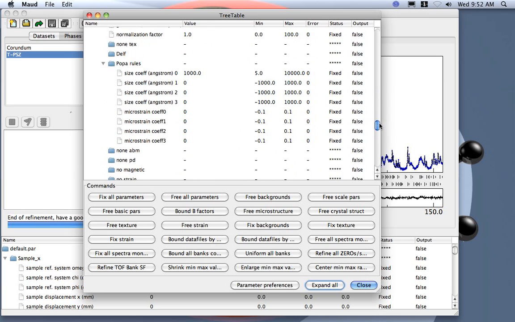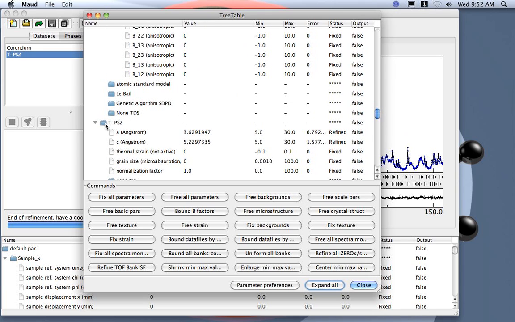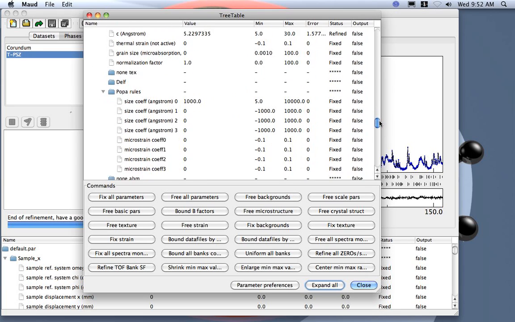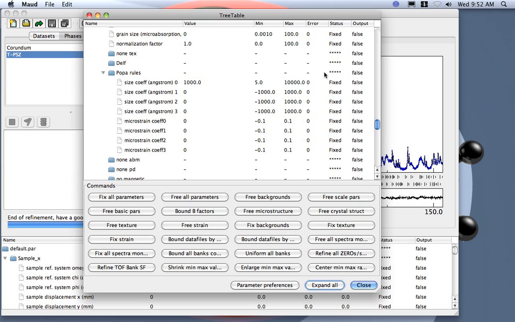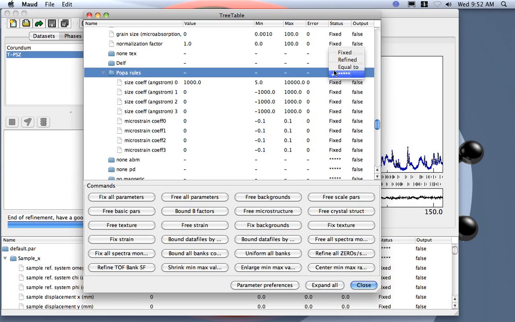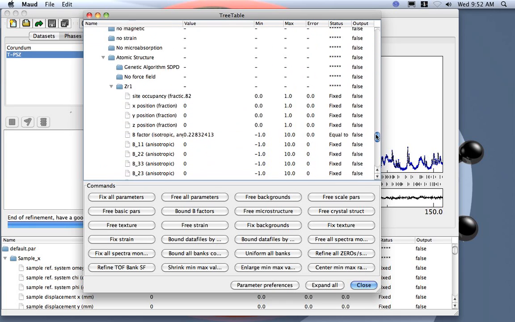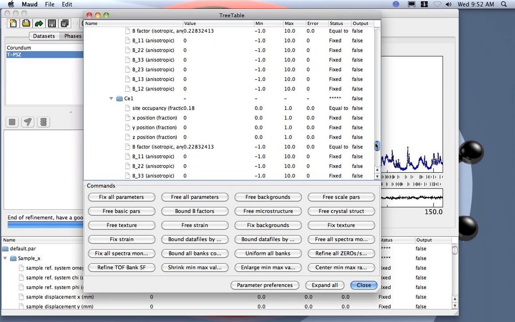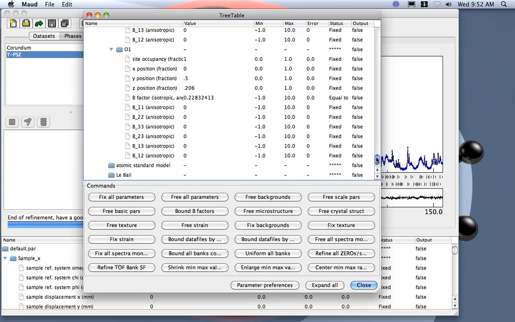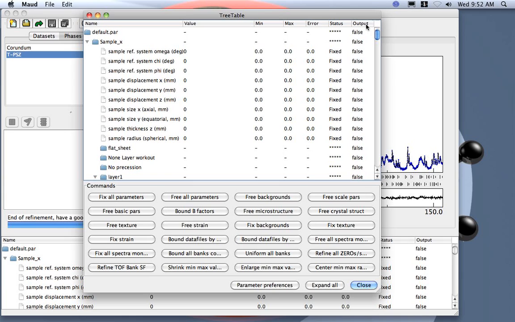Okay, so I can go to the zirconia here and go down. I found the POPA rules, so this is the model of POPA, and I click on the object and I say refine, so every parameter in that object is put as refined. Okay, here you can manually change and decide for every parameter. So what is reported here is the value of the parameter, minimum and maximum.